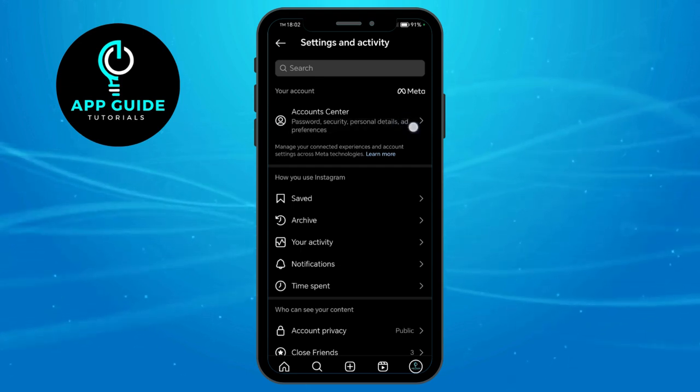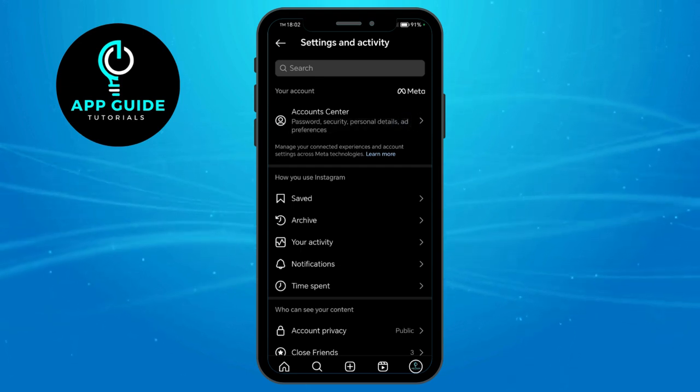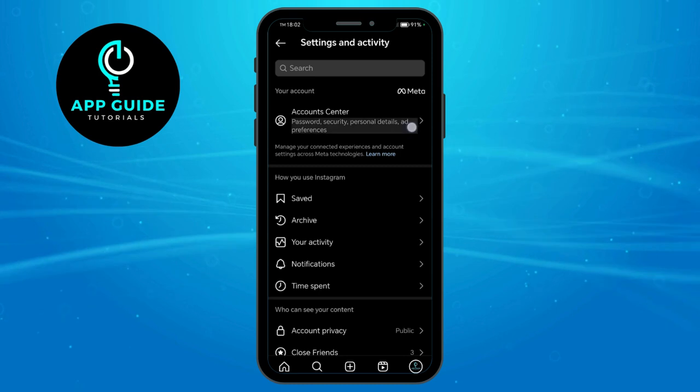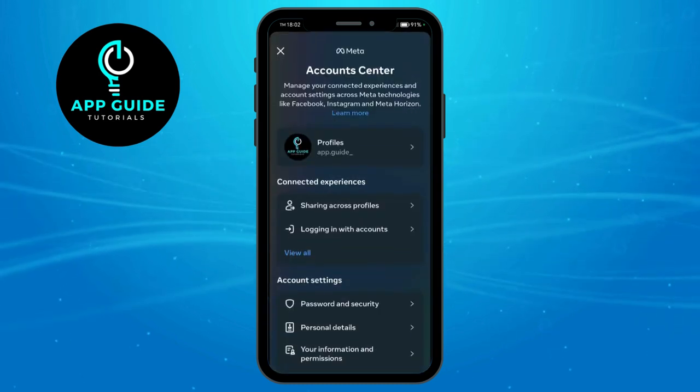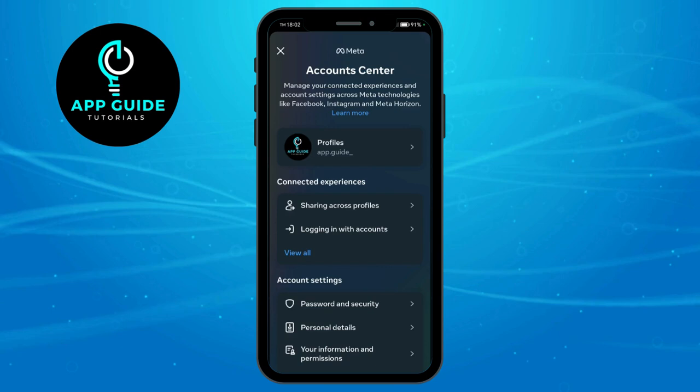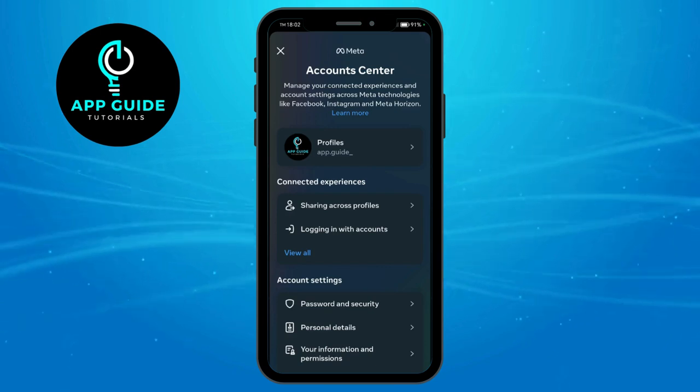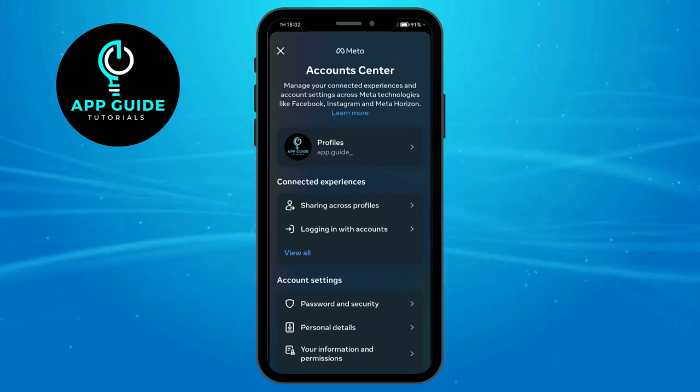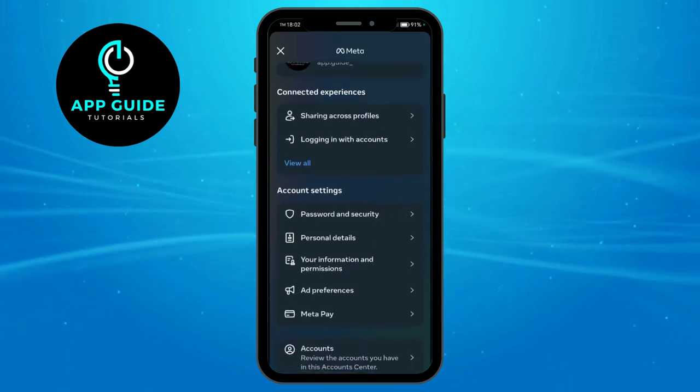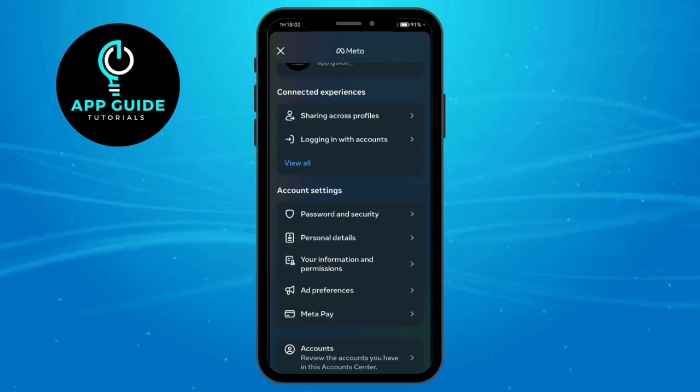Now, this should open right here your Meta Account Center. If ever that it actually takes time to load, you can head over and then repeatedly just click on it until your Meta Account Center shows up like this. Now, in order to see your login activity, you need to scroll down right here and you can see in here your Password and Security.